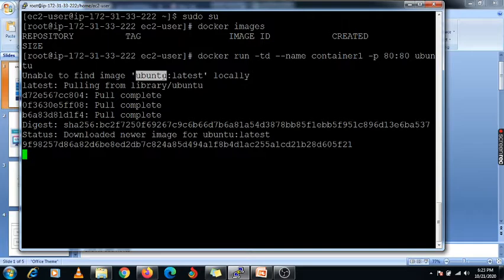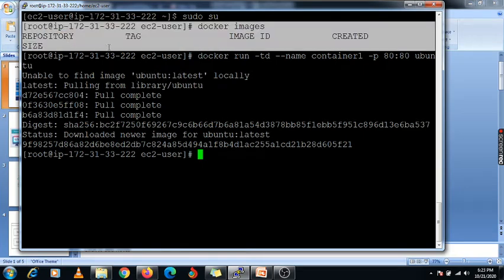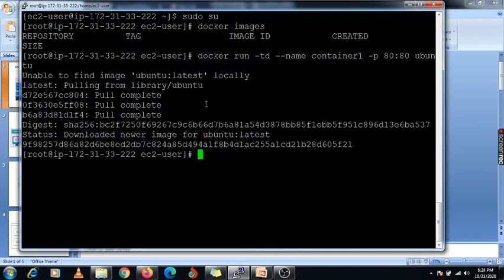Using this command, first it will pull that image, that is the Ubuntu image, from your Docker Hub, because it is not able to find this image locally, because it is not available. I have already checked it using this command. This image is not available on my machine, right?